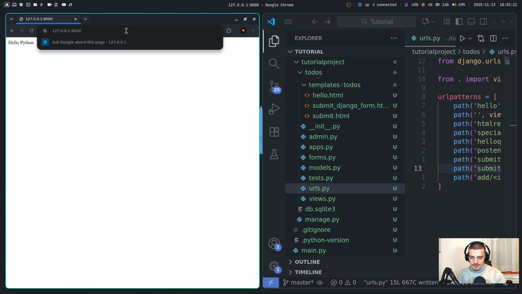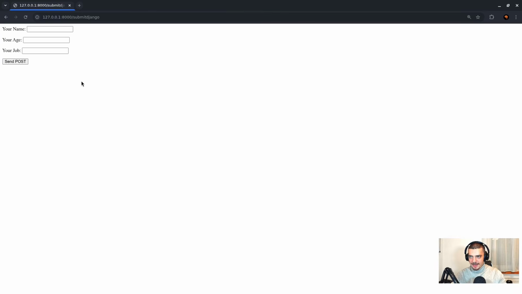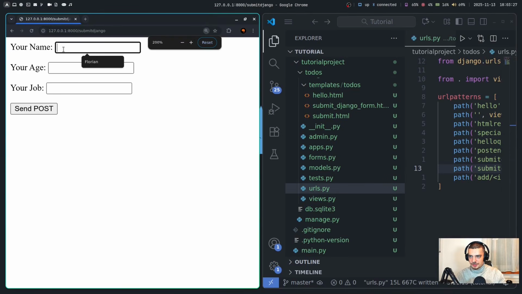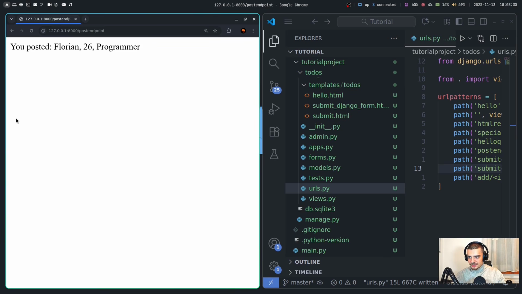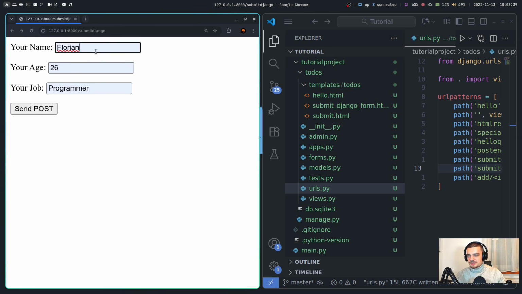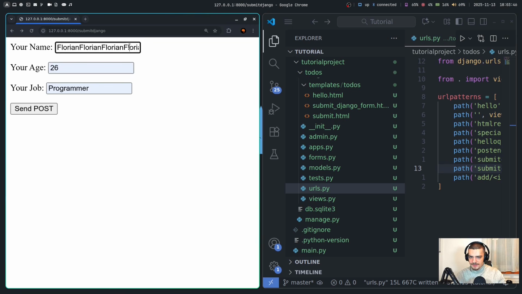And now let's go and say submit Django. And you can see we now have the form rendered also with the labels, your name, your age, and your job. I can specify the same information as before, and I will hopefully get the same result. There you go, you posted Florian 26 programmer. Now, if I try to do something like copy my name way too many times, in this case, I think it just cuts off the input, so I cannot type anymore. So that's also a form of validation, but in general, it just validates everything properly.